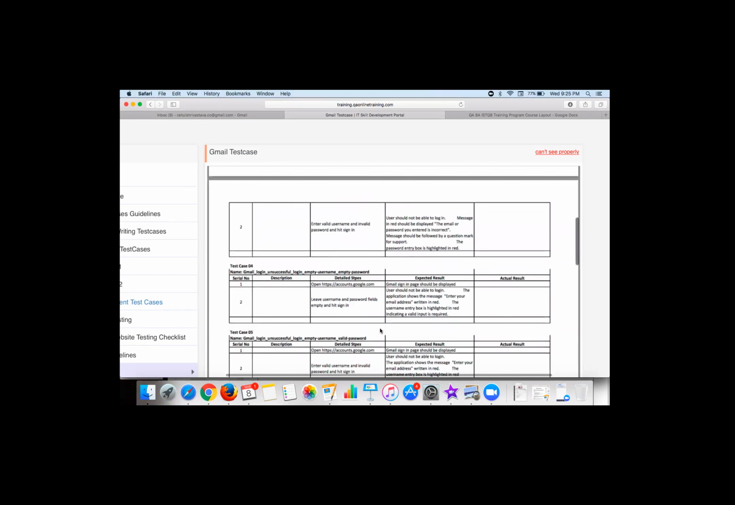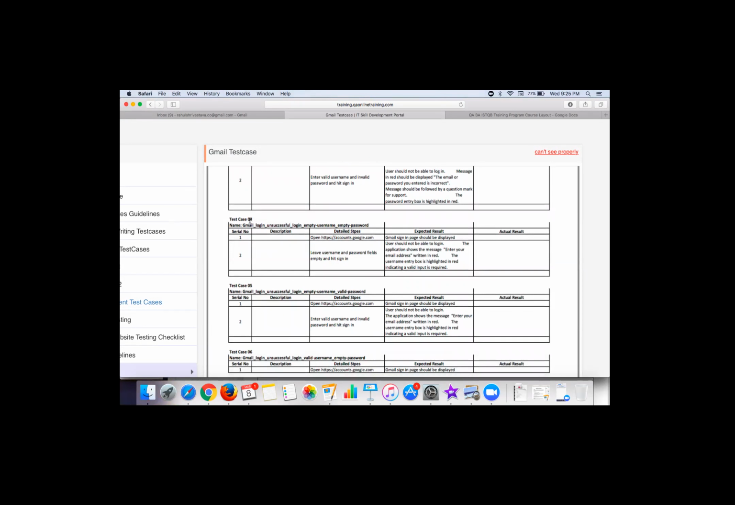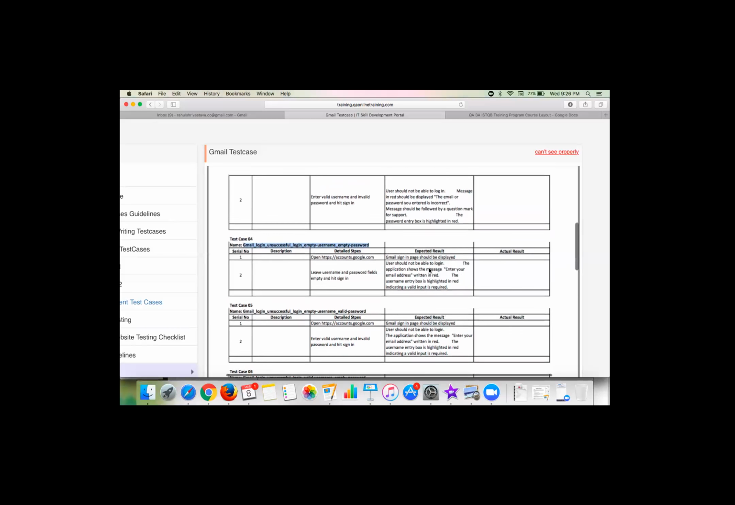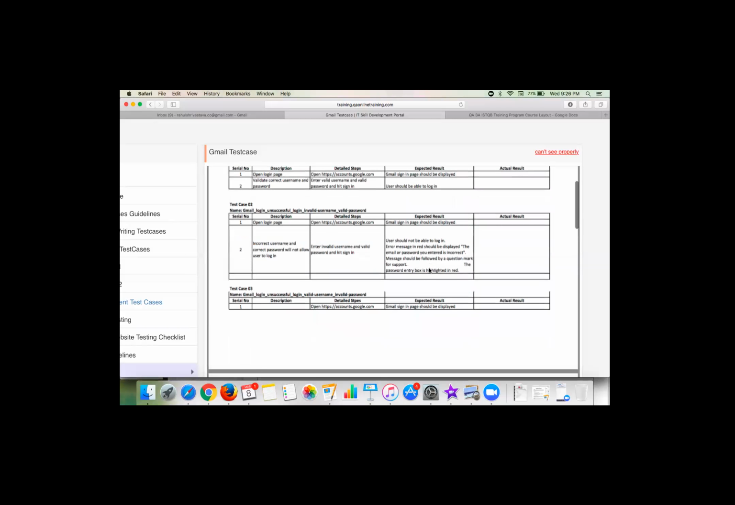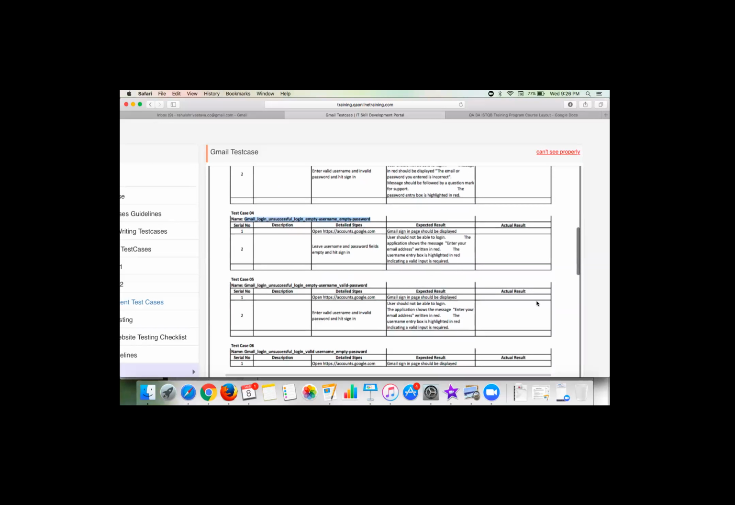Then the second scenario is Gmail login unsuccessful, with what we are logging in with being a valid username and an invalid password. So this is another scenario. Think of another scenario, and that would be scenario number 4. No, 3. It would be 4, because one we already tested.